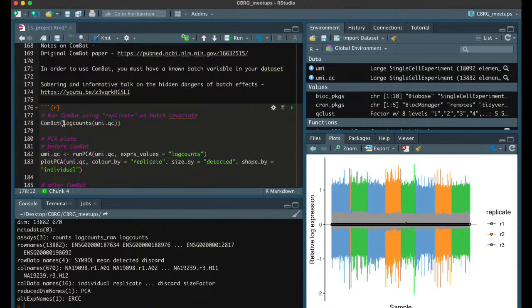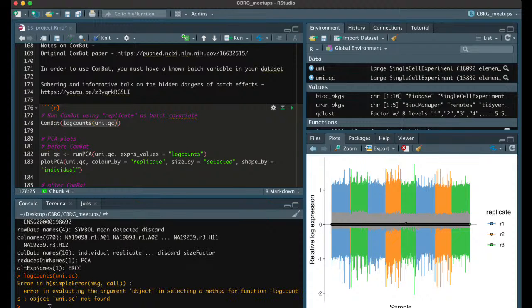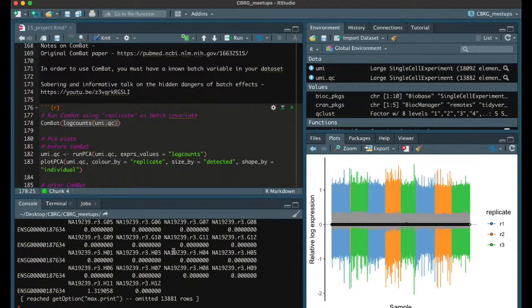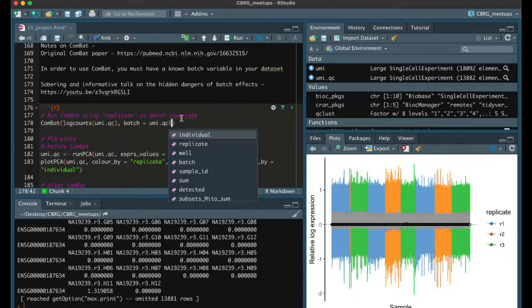To show you what that means, if you just copy paste logcounts(umi.qc) into the console, it takes a second to run. We get the scran normalized count data for the genes and cells. So that's the assay we want to perform batch correction on. And then I mentioned that we need to specify our batch covariate. That's easy enough. We can just do umi.qc, and then extract the relevant column, replicate, just using this dollar symbol.